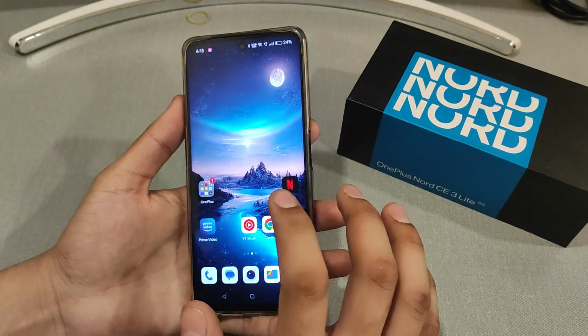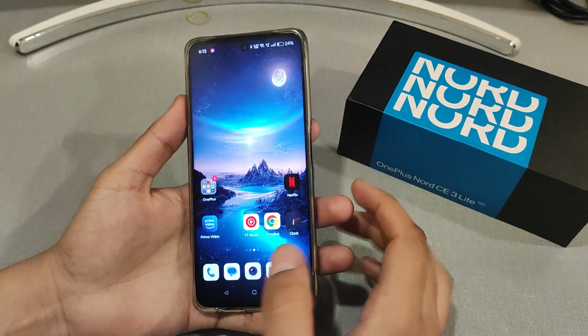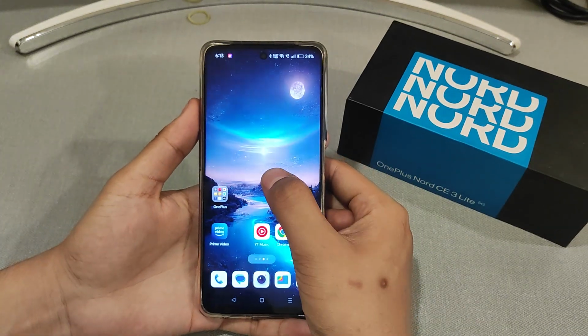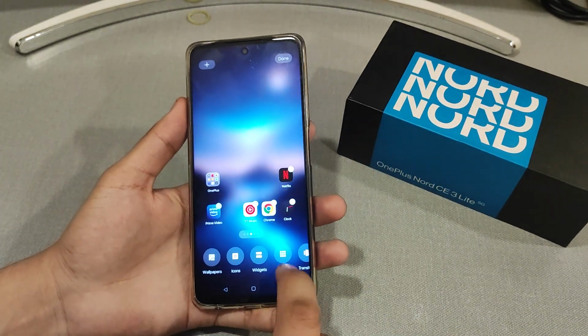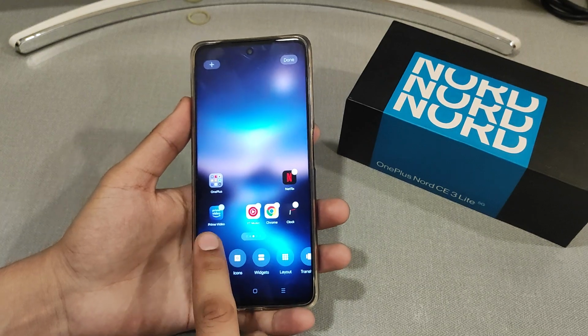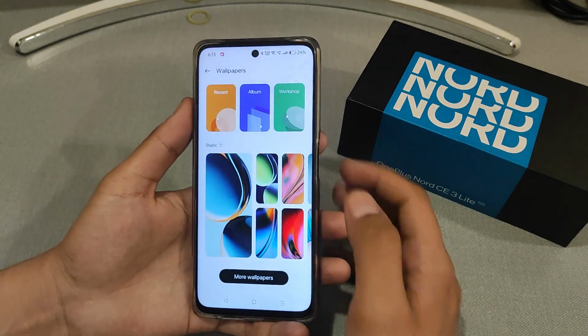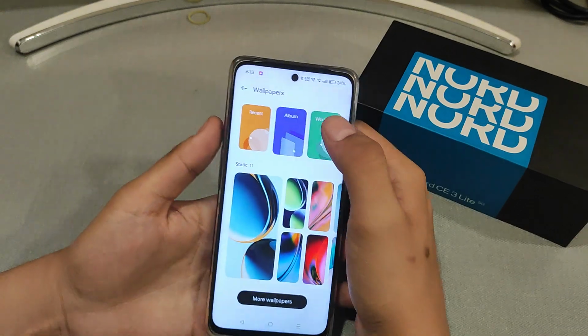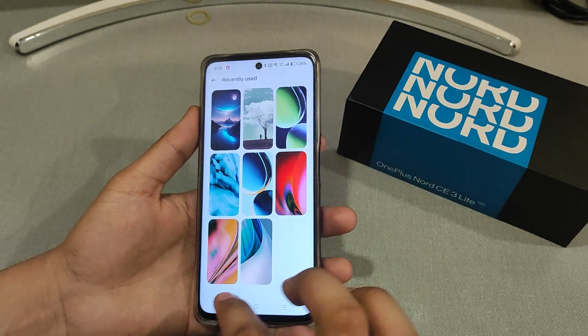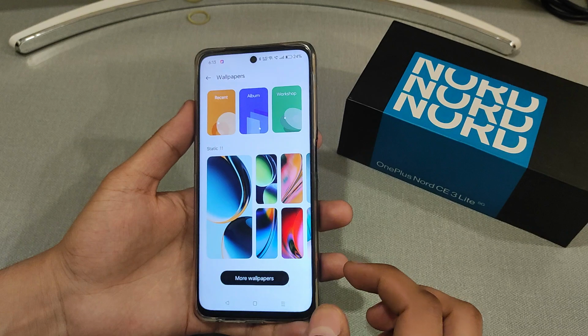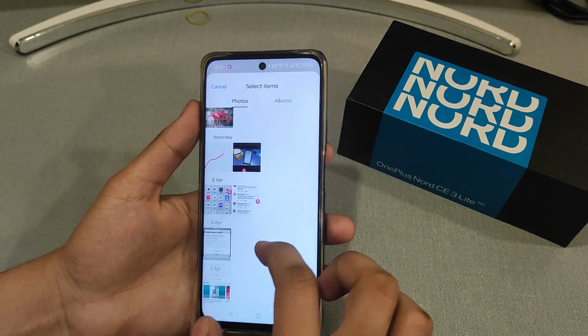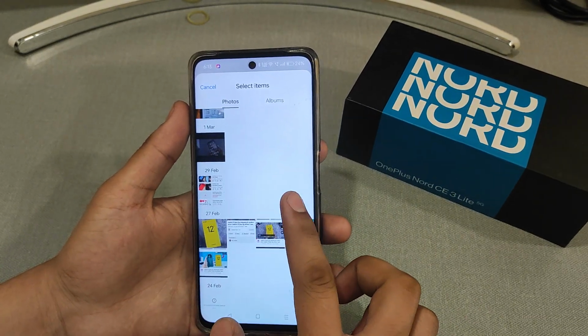And I'm showing you how to customize it. Then simply long press. There is an option for wallpapers and click on recents. That is the default album and it shows all your photos.